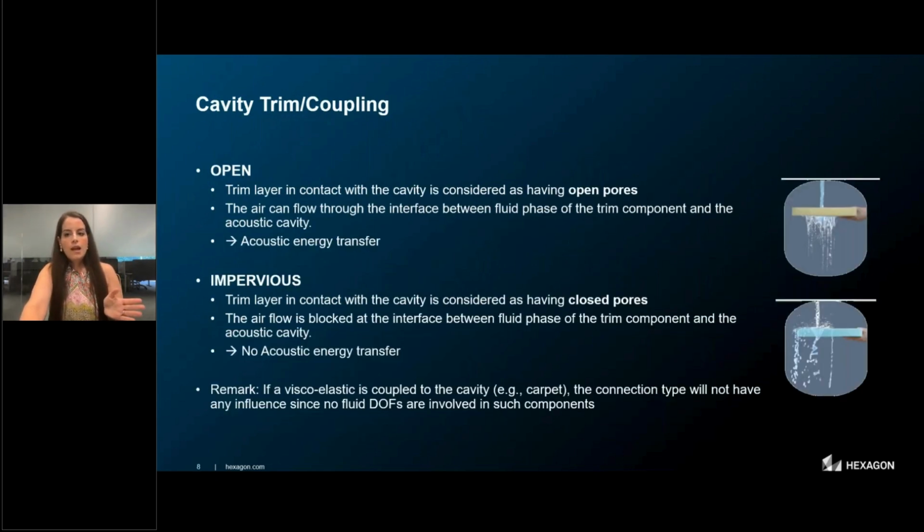Now, let's delve into the actual interface coupling conditions and constraints when we're dealing with trim components in contact with an acoustic cavity. We classify those conditions into three main types. We have open, impervious, glued, along with specific cases like sliding and air gap.